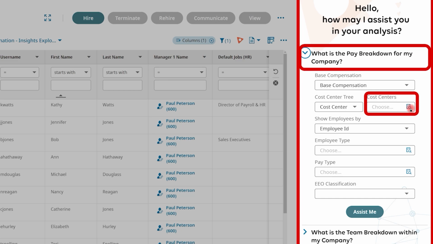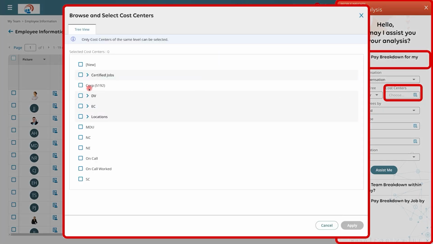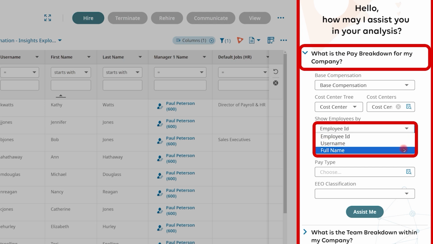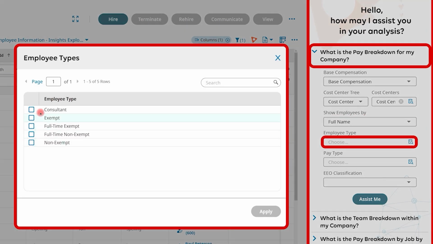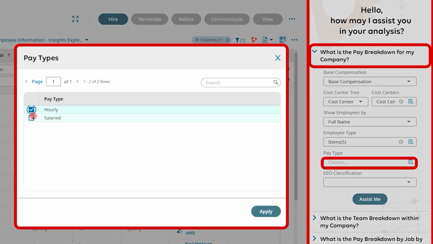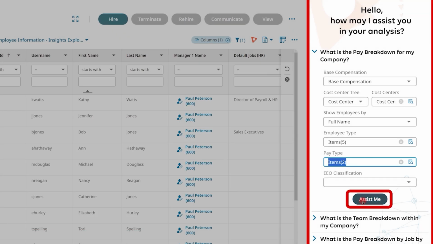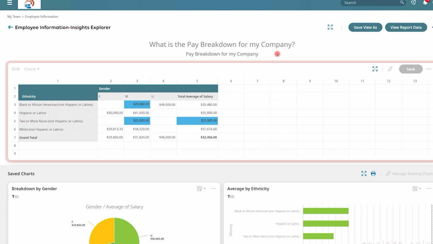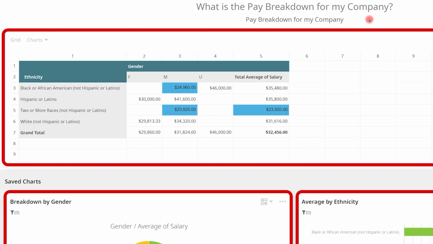First, we will need to choose the cost center that we will be evaluating. And then let's show our employees by their full name. We'll show all employee types and all pay types. And then we can click on the Assist Me button. Once again, this is going to bring up our Insights Explorer results. In this case, we can see our average salary based upon gender and ethnicity, which will allow you to get a better understanding of pay equity across your organization.